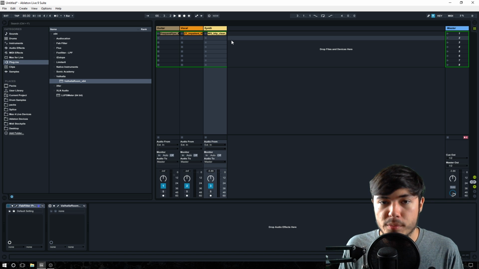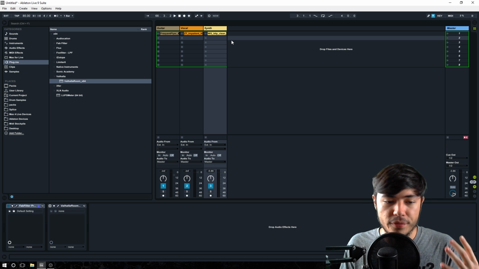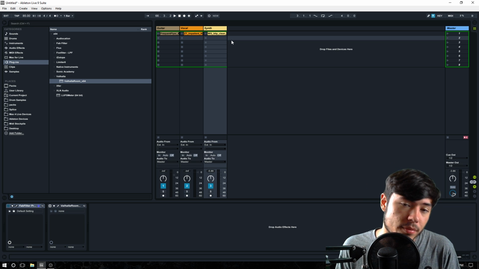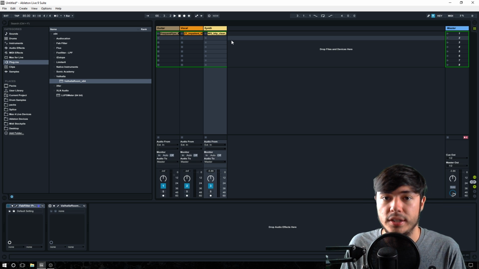And again, these reverbs are very similar, and as you can see, you can get the job done with both. I don't think there is an objective better reverb. They're both subjectively different for what you need to do.